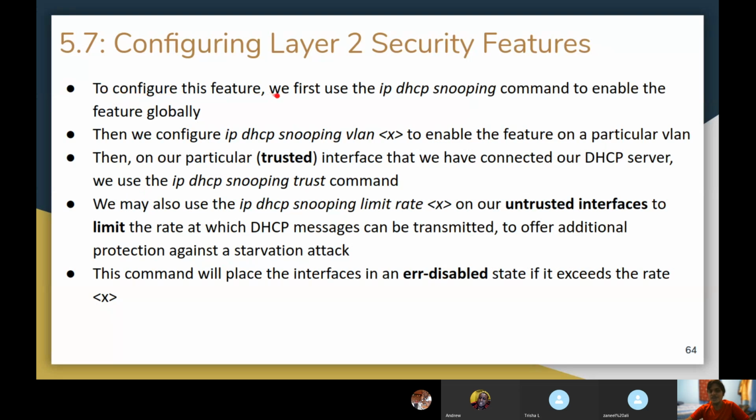So to configure this feature, we first use the ip dhcp snooping command to enable this feature globally. Then we configure ip dhcp snooping vlan X. So VLAN 1, 2, 3, 4, 5, whatever VLAN we want to enable this feature on. Then on a particular trusted interface that we have connected to our known DHCP server, we use the ip dhcp snooping trust command. We may also use the ip dhcp snooping limit rate X command on our untrusted interfaces to limit the rates at which DHCP messages can be transmitted, to offer additional protection against a starvation attack.